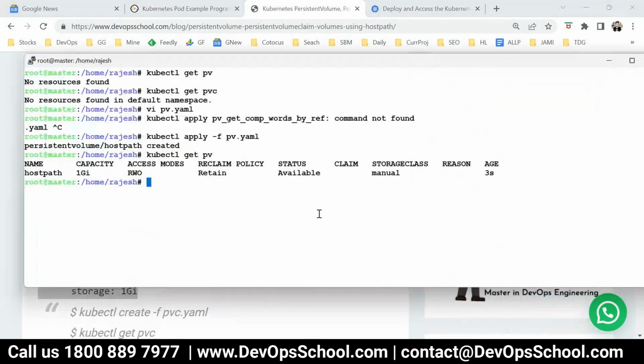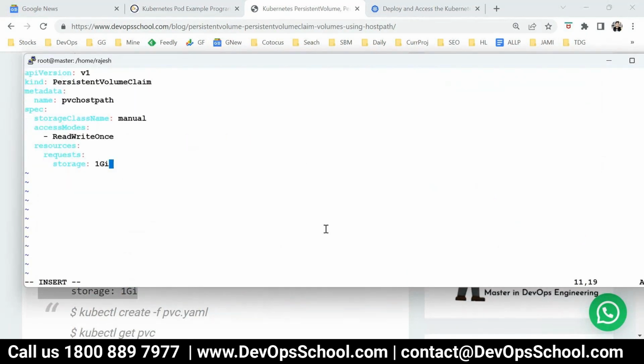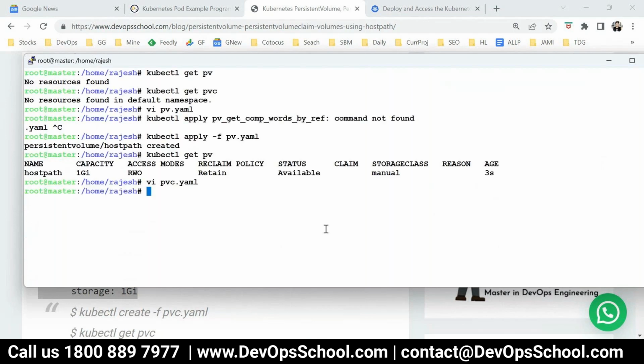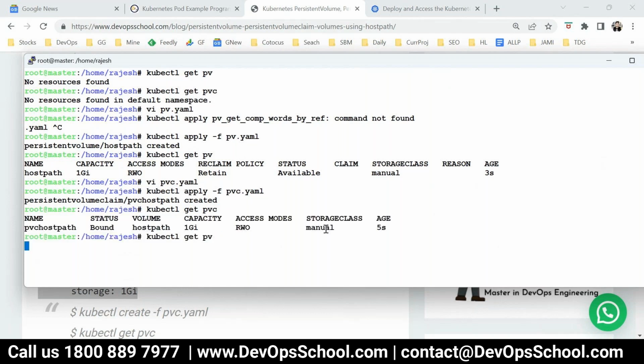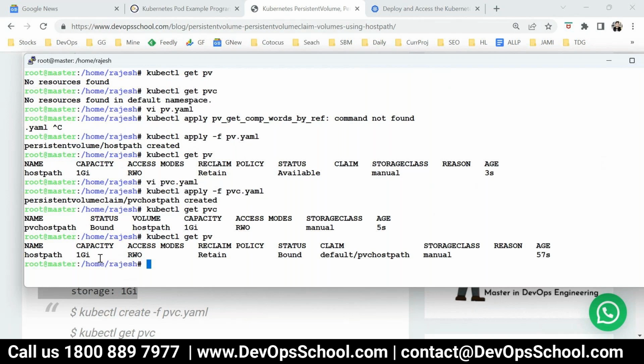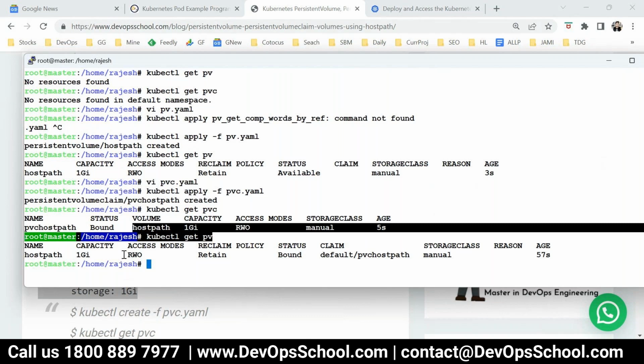So here vi pvc.yaml, save it, and kubectl apply -f pvc.yaml. kubectl get pvc. See here, pvc, you got it. See that the moment the PVC claimed 1 GB, it got bound actually. See here. So that means this PV which was available is used by this PVC.